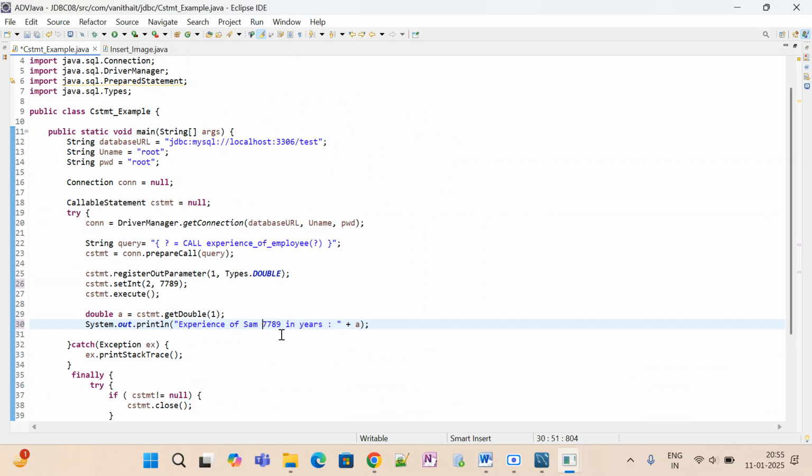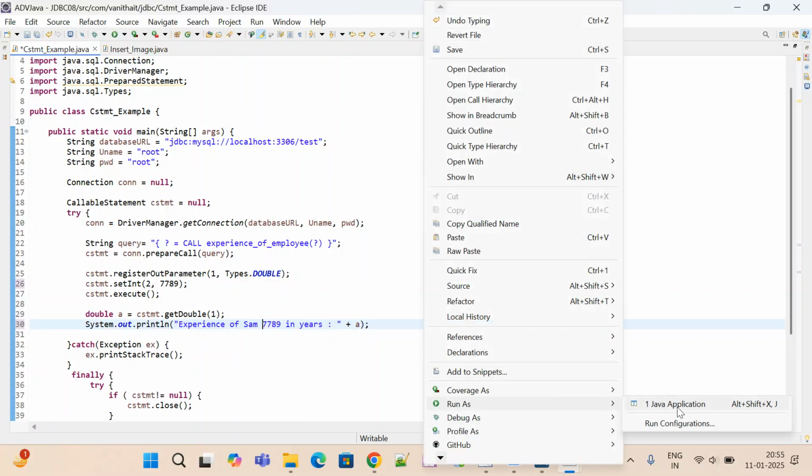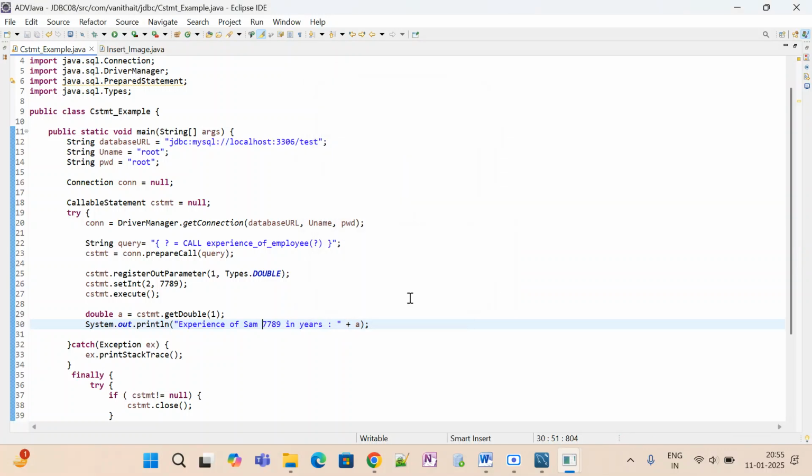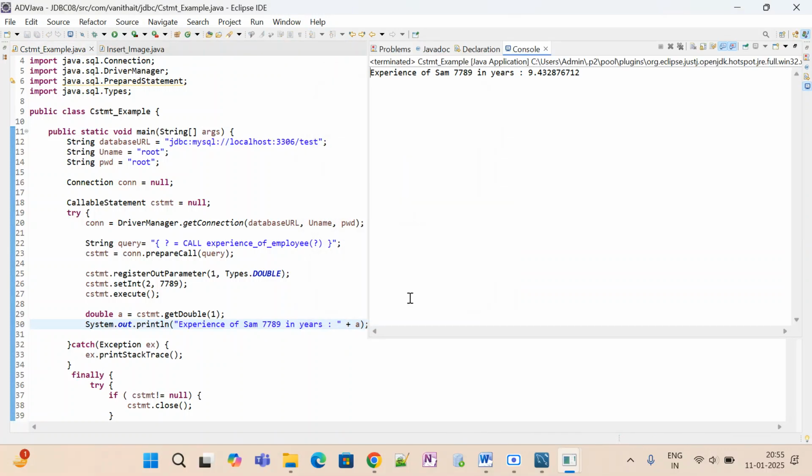So our code is, let me just, I made the changes, and now I'll execute the program, run as Java application. 9 years, 4 months. So Sam joined in 2015, and the years of experience he is holding is 9 years, 4 months.